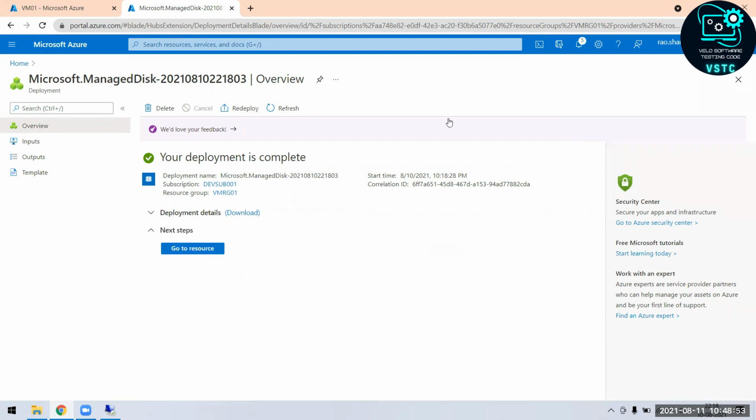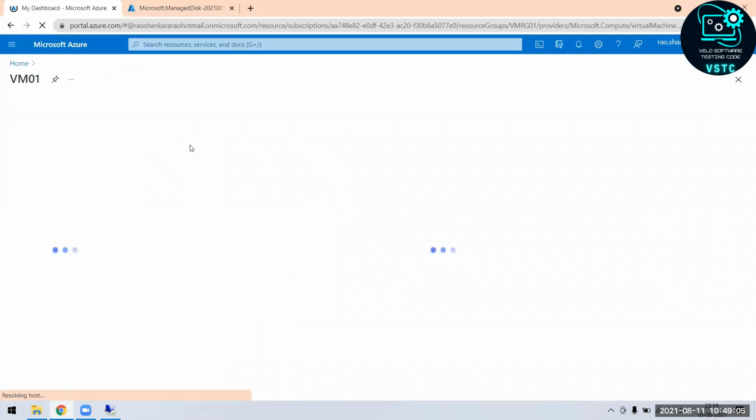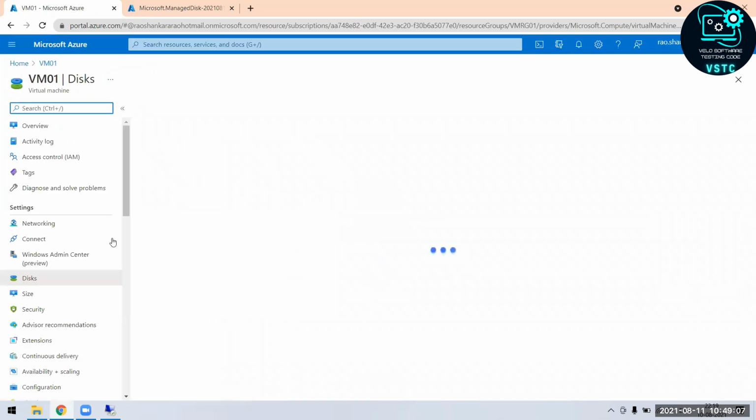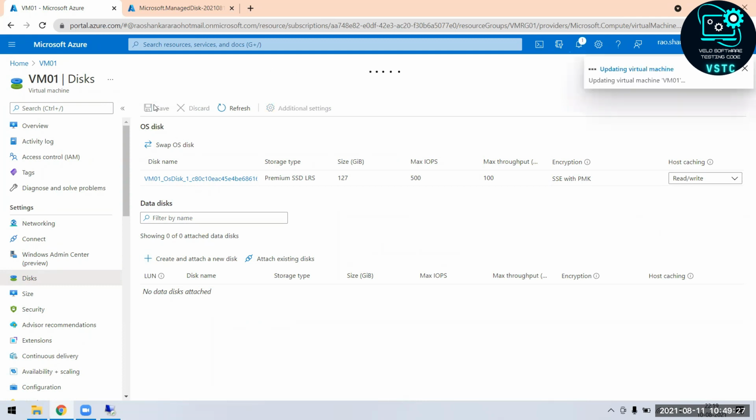Okay, so this is it. Now we go to the virtual machine. Let me refresh. Sometimes this will irritate, right? So I'll refresh the browser. So I go to the disk. First, this disk I will detach. Just close will detach. It will not delete the disk. Please remember, it will not delete the disk. Detach in the sense removing from the virtual machine, save it.